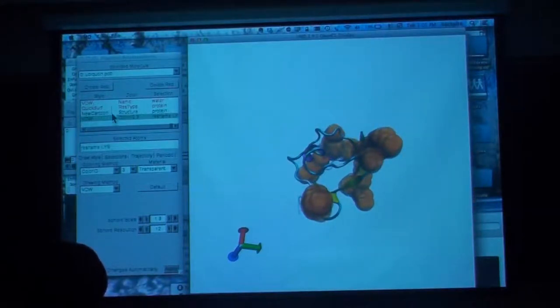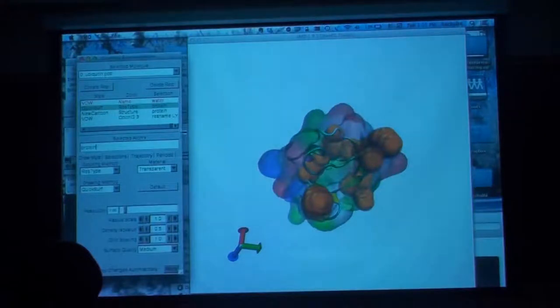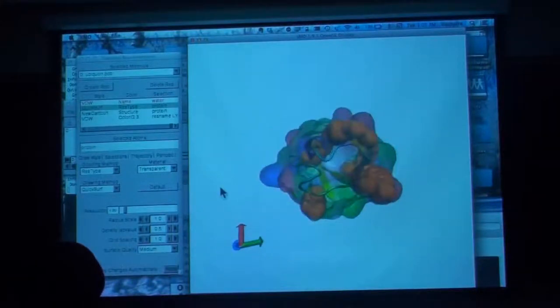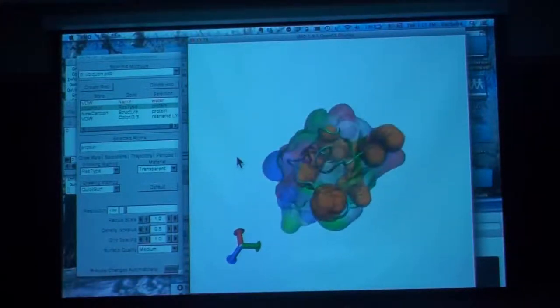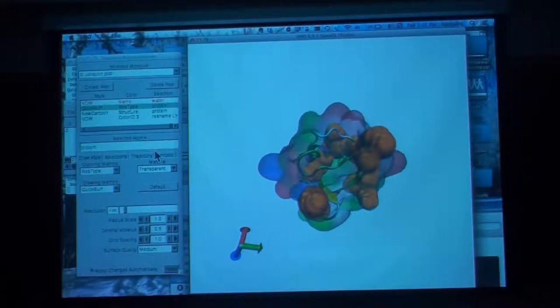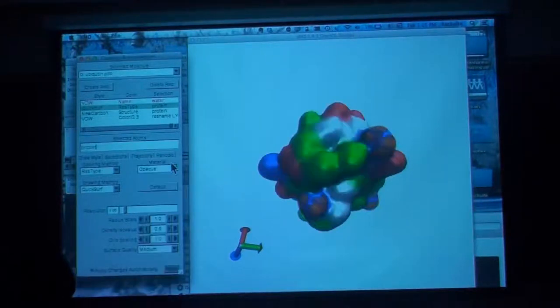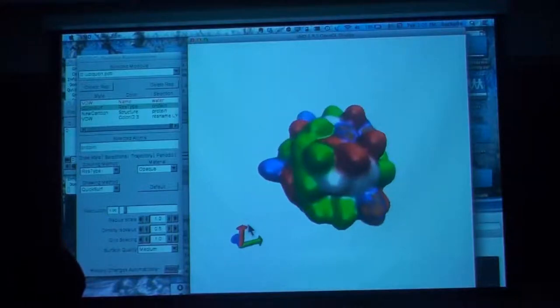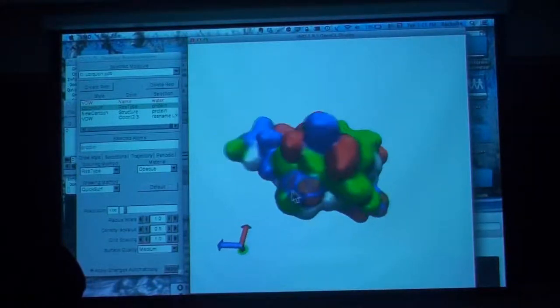And now I add the surface back, so now I see everything together: the secondary structure, the seven lysines. Now I make the surface not transparent but opaque, and now you see where the lysines stick out. This is where you can connect it. There are seven spots where you can connect it.